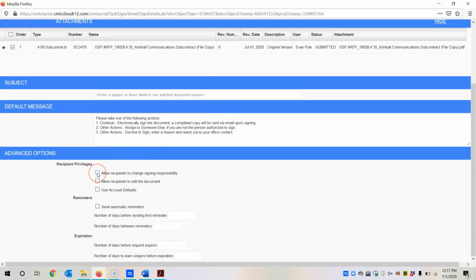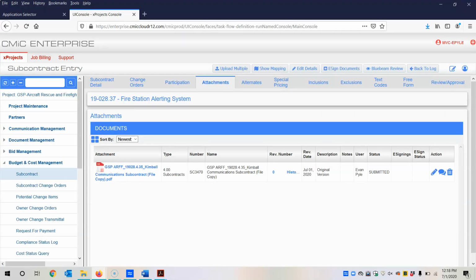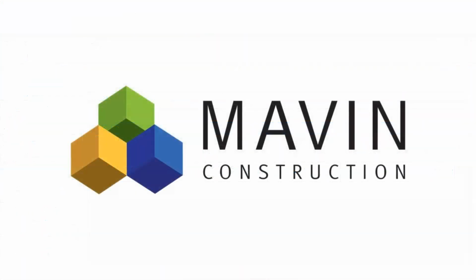You can enter a different subject or different message, but it should be good to just leave it. And then you can set reminders, recipient privileges, and an expiration as well if you would like. And then just check over everything. You can see I accidentally didn't select signer 2, so I'm going to select Matt as signer 2, and then you would from there just send for e-signing. And so that's really all you need to know when it comes to subcontracts and purchase orders in CMiC. Thanks.